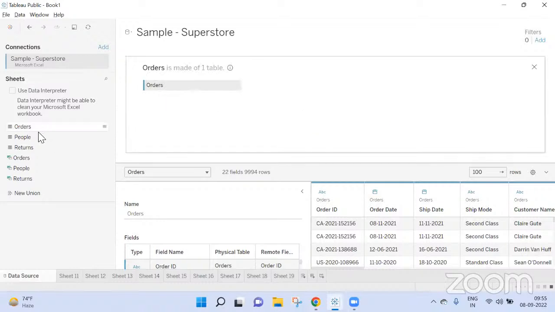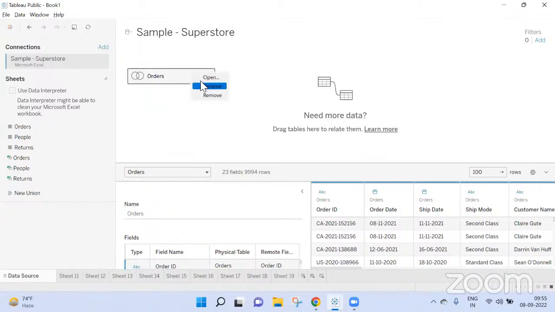Now here I am bringing people. Once you have done this, when you right click on this, you will get an option. I am not getting it, but you will get an option to convert to custom SQL. When you click on it, Tableau will write that custom SQL on its own and give it to you. If you want to do any modifications, you can do that.